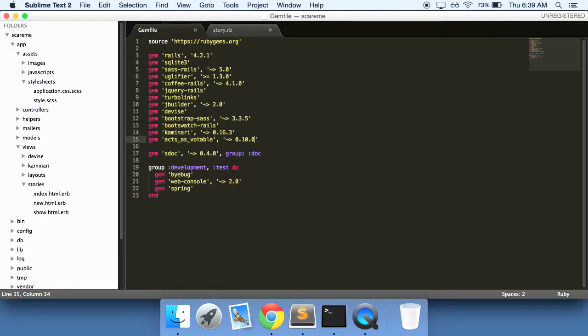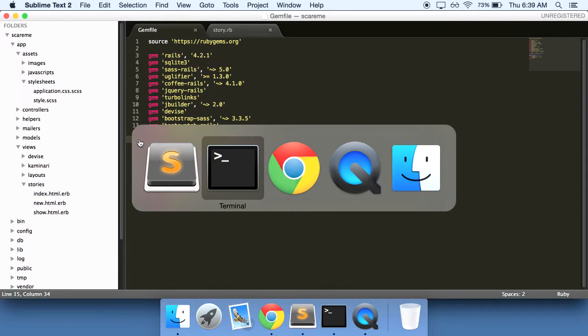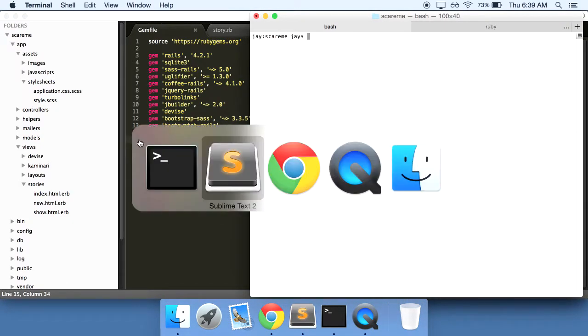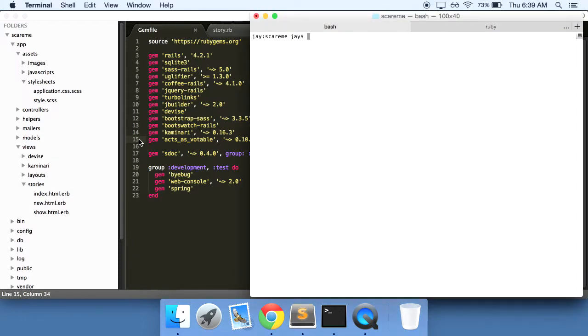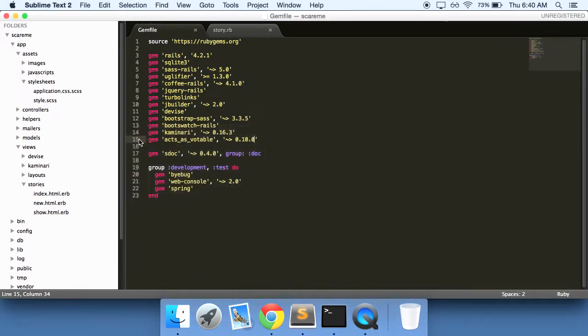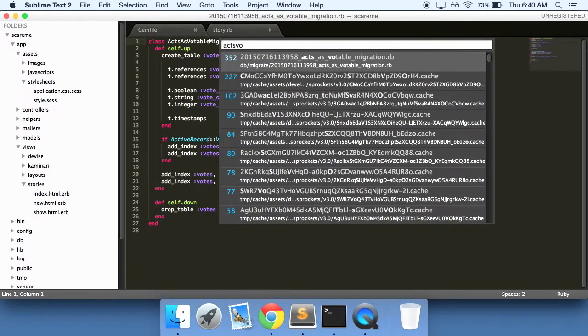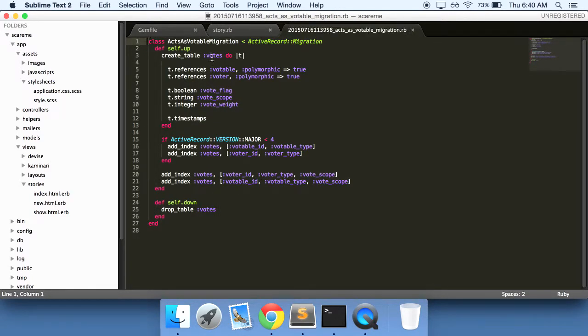we need to run a migration to create all of our votes. So this is covered in the installation of acts_as_votable. So you'll need to do rails generate acts_as_votable:migration. And what this will do is create a votes table for us. So let's just take a look and see what that created. Acts_as_votable migration. So it'll create a table called votes for us, and that'll get us to the upvote and downvote of our stories.